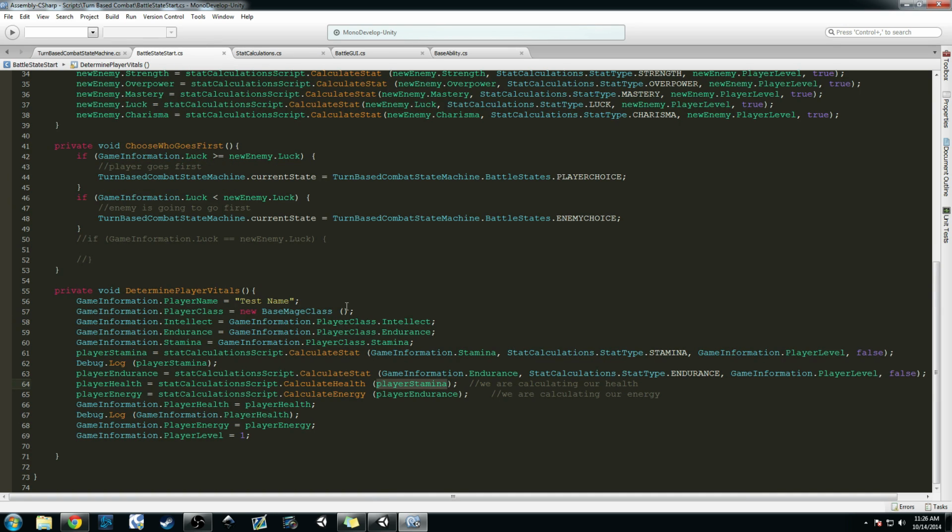What we weren't doing was actually getting the base stamina value, like we did the other two stats. So what you need to do is create a line in the determine player vitals method in the battle state start class. The line of code is gameInformation.stamina is going to be equal to gameInformation.playerClass.stamina.